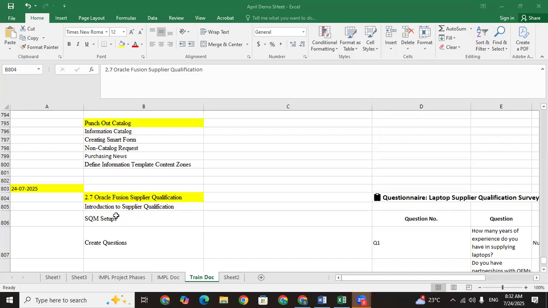Procurement module level, supplier qualification. This SSP level, there is a shopping list. I'll tell you what the shopping list is. Let's do it for the supplier qualification.